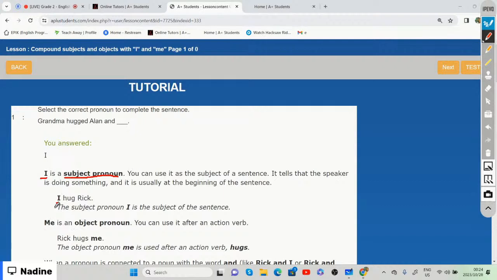I love my friends. I love my family. I go to the park and I play with my friends. So I being the subject within that sentence. And it tells us that the speaker is doing something. I being the speaker is doing something. And there we see it is usually at the beginning of the sentence.